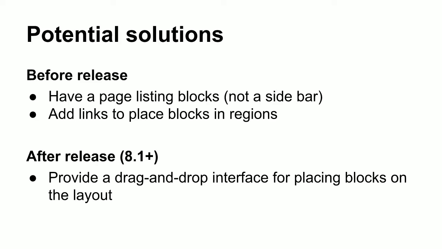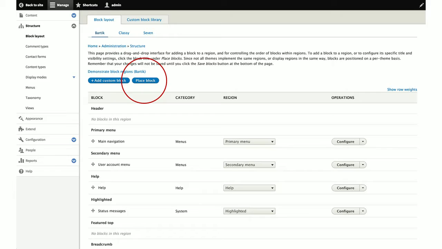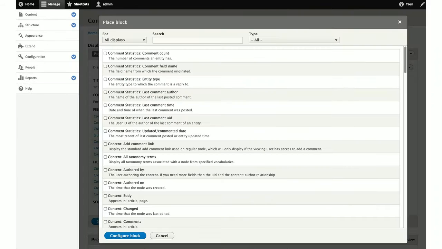So we brainstormed some potential solutions. One of the things we said is we could change the way the page lists blocks so we don't put it in the sidebar anymore where no one looks. And we can also add links to place blocks in the regions. And then after release, we can think of something much broader, more blue skies. How would you build a perfect page for laying out blocks and regions and stuff? So here's an example, adding a big obvious button that says place block. They can see it's big and blue. That seems like an easy improvement that we can make.